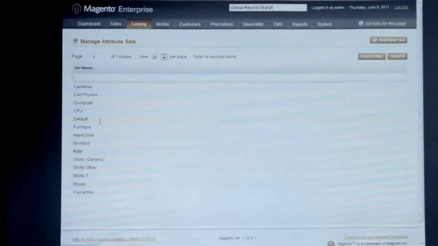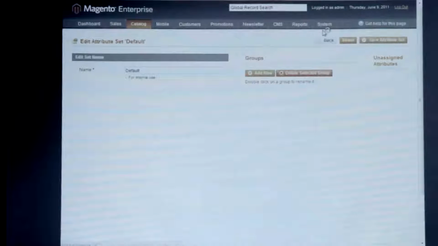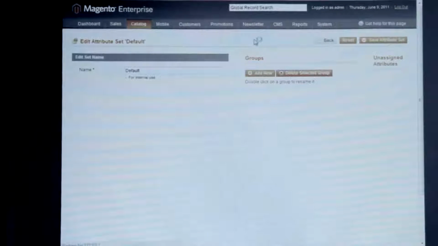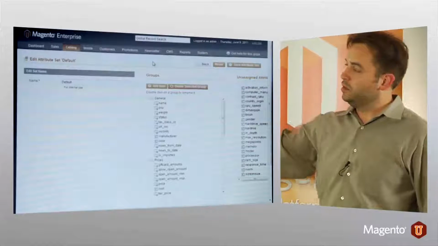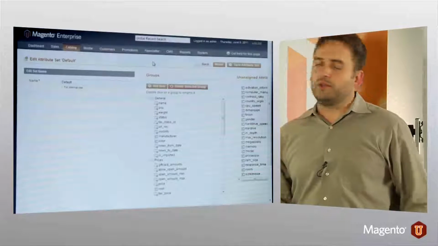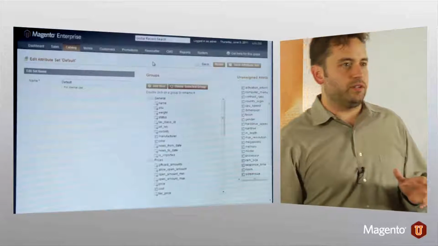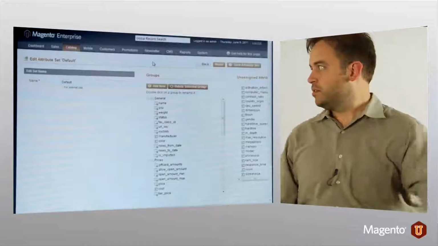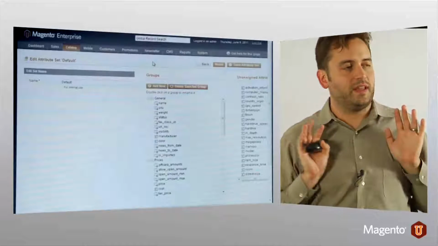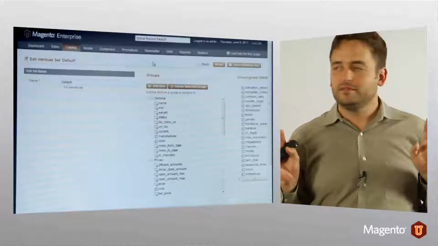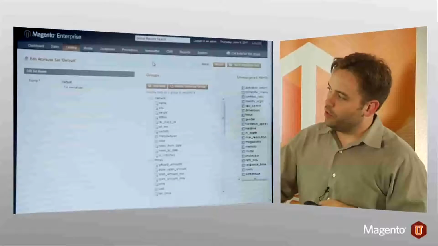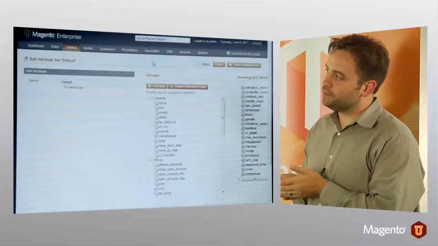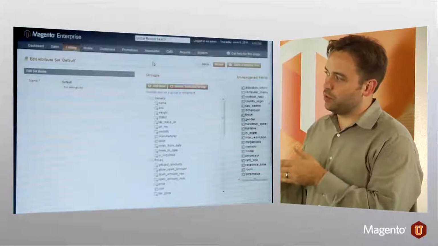Now, if I click on, let's say, the default set, here I have attribute groups. Here are the attributes over here. So groups are nothing but just an arrangement inside of sets for attributes. So you would take your attribute, put it over here, and assign it to a particular group.